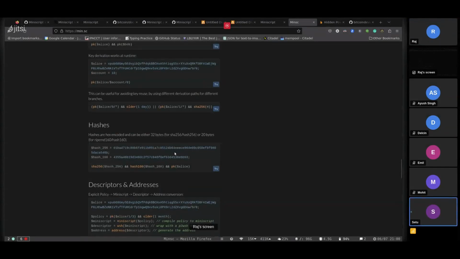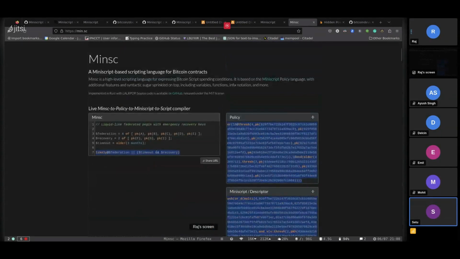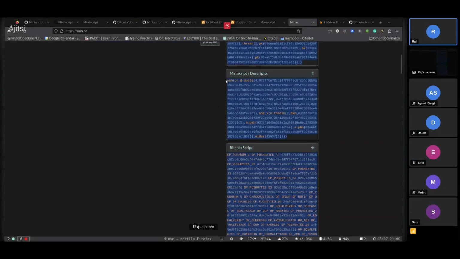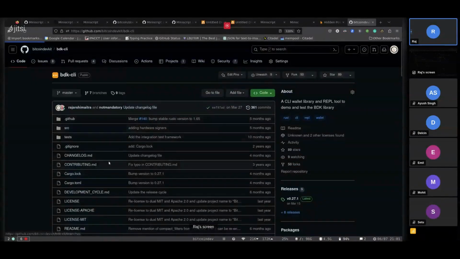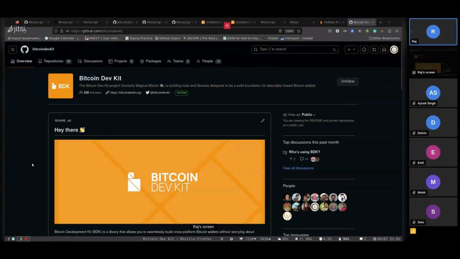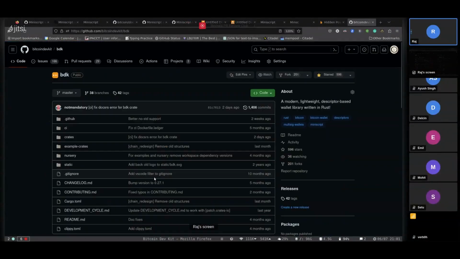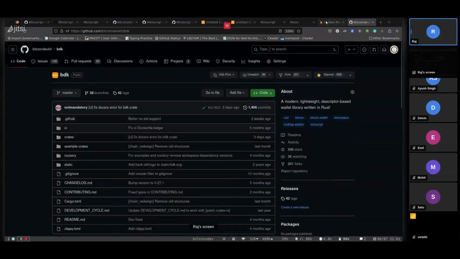Are people using min.sc, or are they mostly using Miniscript itself? While building a wallet, you generally don't want to use min.sc. Min.sc is for wallet developers to generate their miniscript string. After generating your miniscript string, you want to use a library like BDK, not the BDK CLI, which gives you a wallet framework that works on miniscript descriptors. So this is what they want to use.